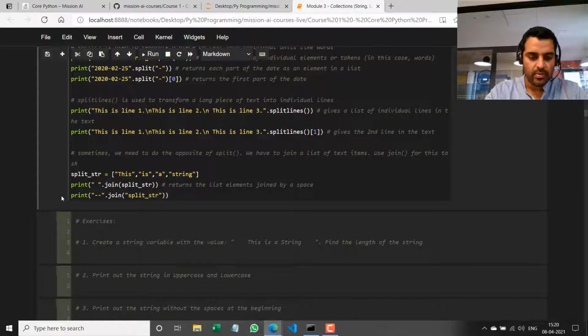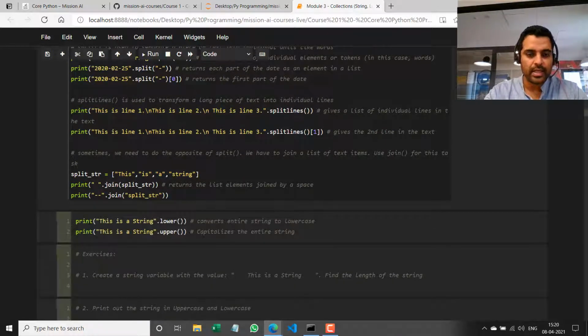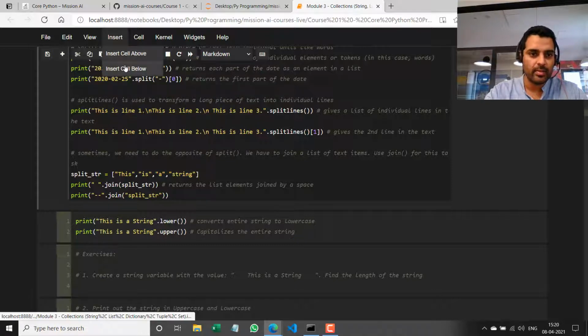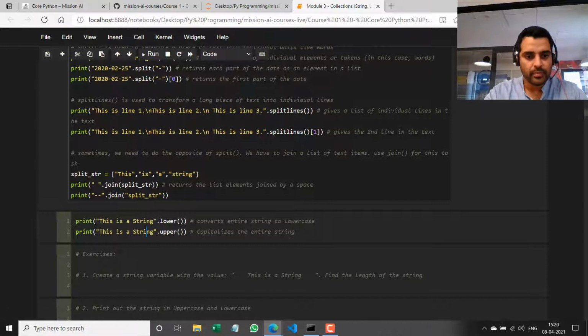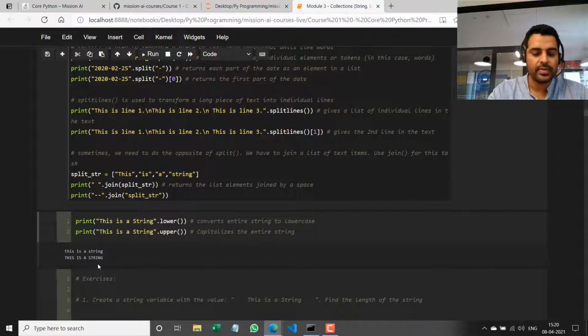I'm just going to create a new cell. I used Alt Enter to run the current cell and create a new cell below it. I could have also just clicked on this cell and then said insert cell below. So let's now see what the output of lower and upper is. Lower converts this entire thing to lowercase. Upper converts this entire string to uppercase. So in the first example, there is not a single character that is capitalized. In the second example, there is not a single character that is not capitalized. Everything is in uppercase.